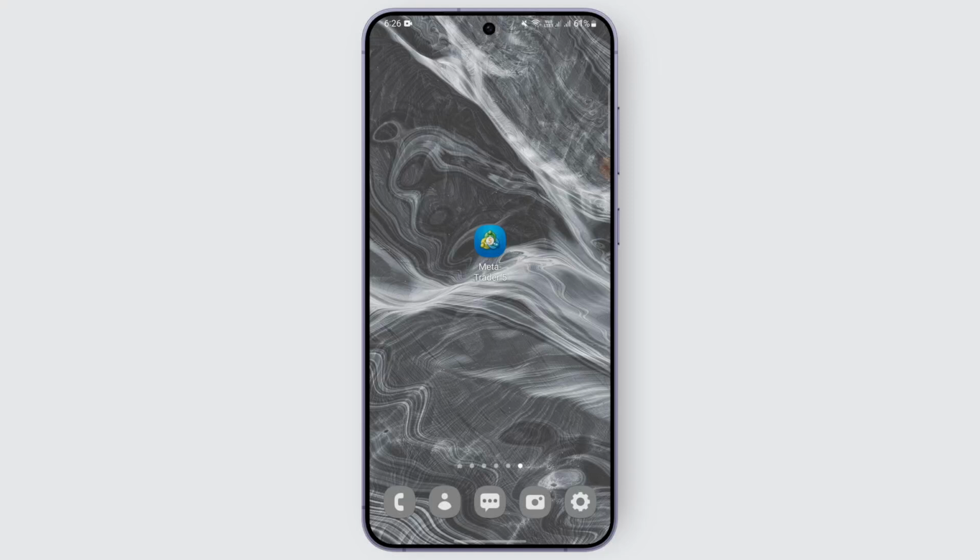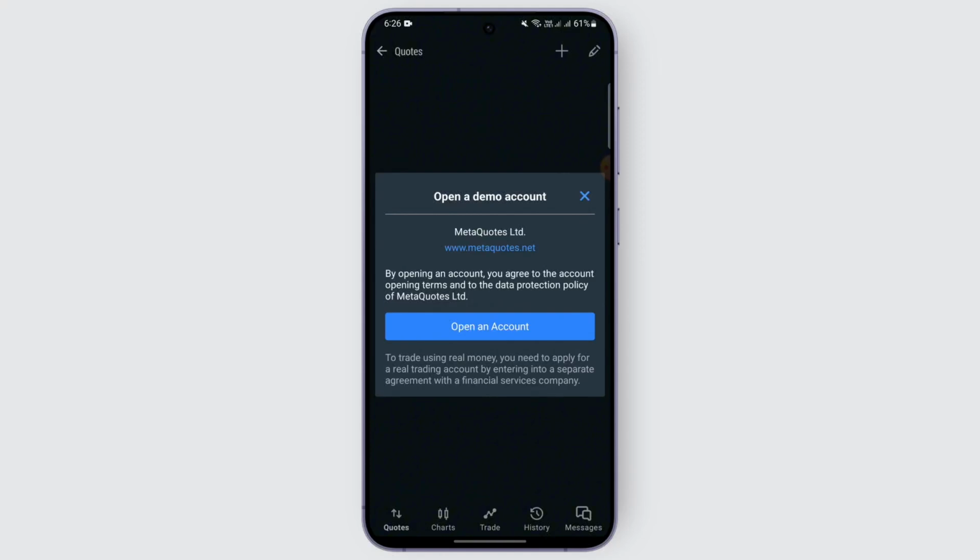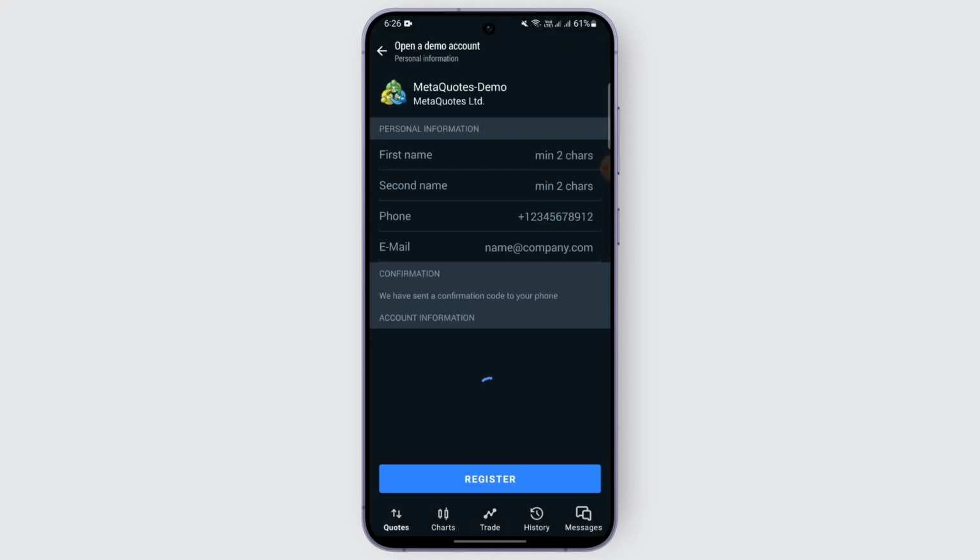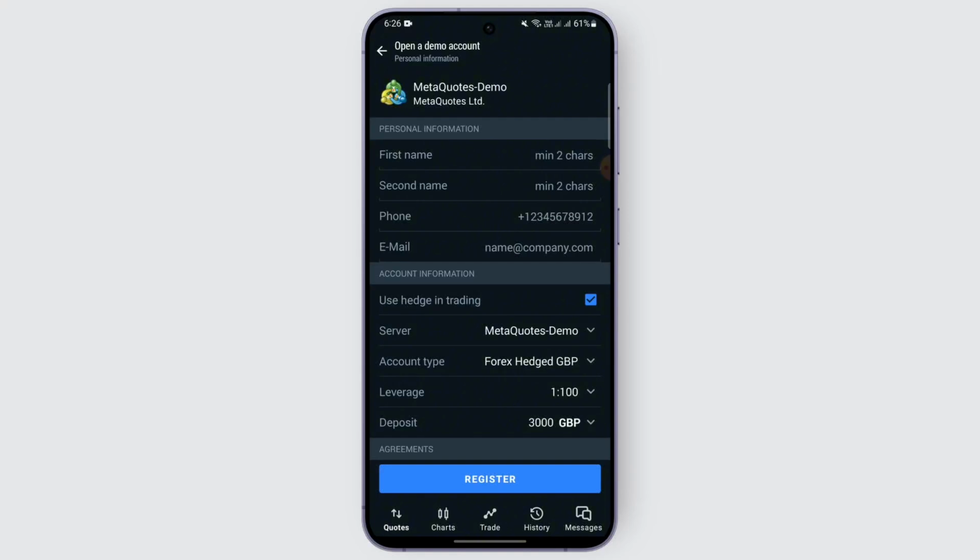So in order to create a demo account, first of all, you need to download the MetaTrader 5 application onto your device, which is easily available on Google Play Store. So you may just simply go to Google Play Store and search for MetaTrader 5 and tap on install. After the installation is complete, you may just launch it. After launching it, on the very first screen, you will be able to see open a demo account option. So what you need to do is simply tap on open an account and go further with the process.